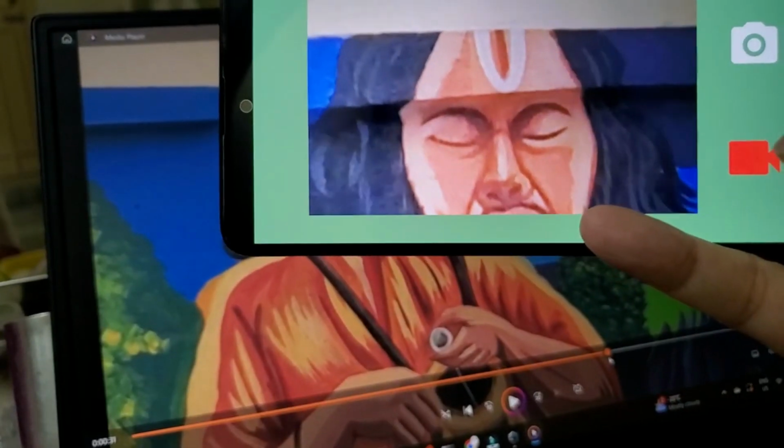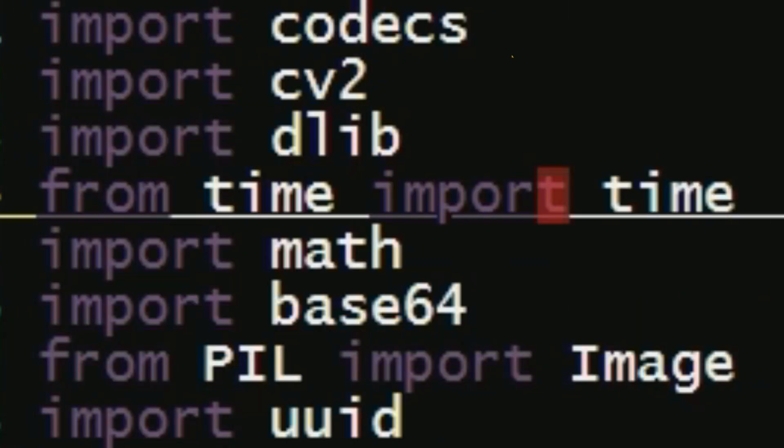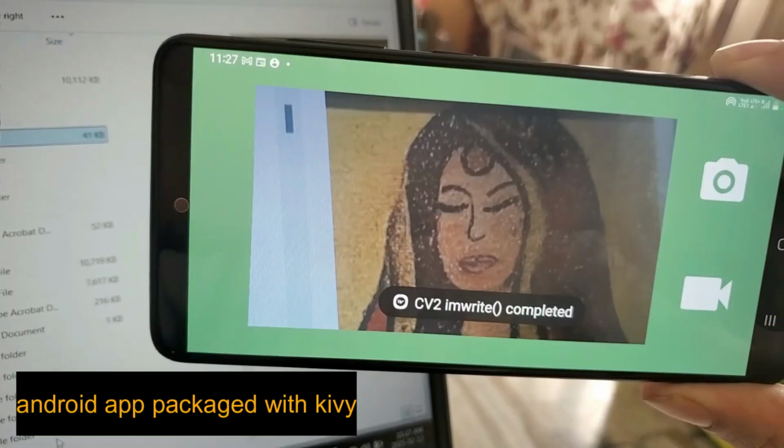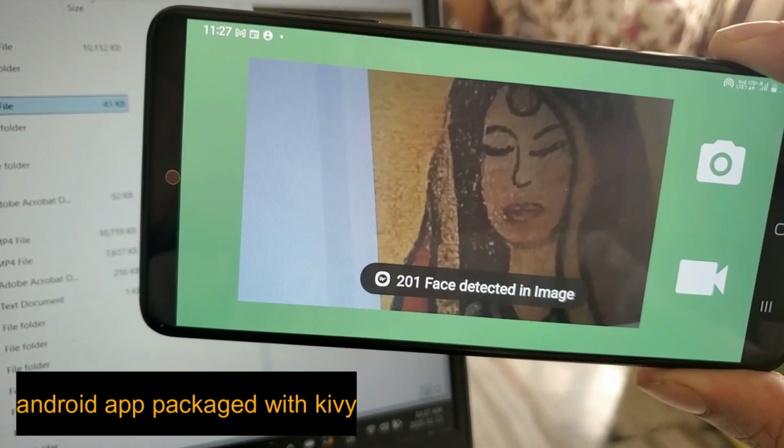Fortunately, there is another way to make Dlib work on the Python for Android APK. Here is a snapshot of the Dlib import code that works successfully. Let's try to grab an image and check if Dlib detects this image as a photo or not. Dlib reports that a face was detected.